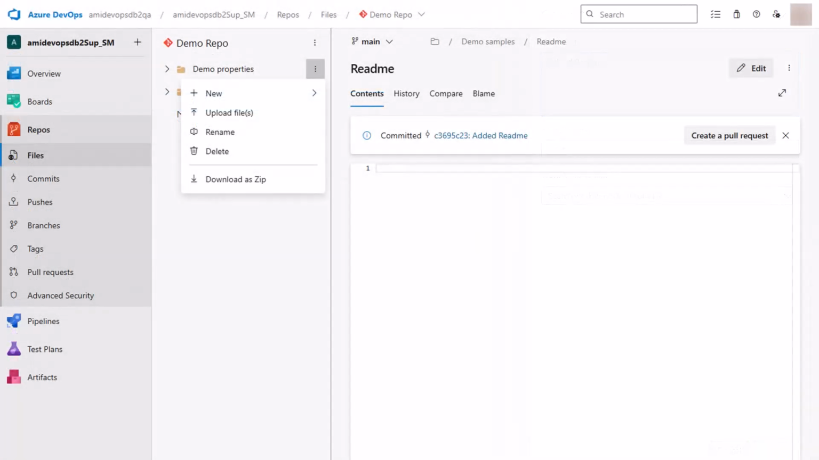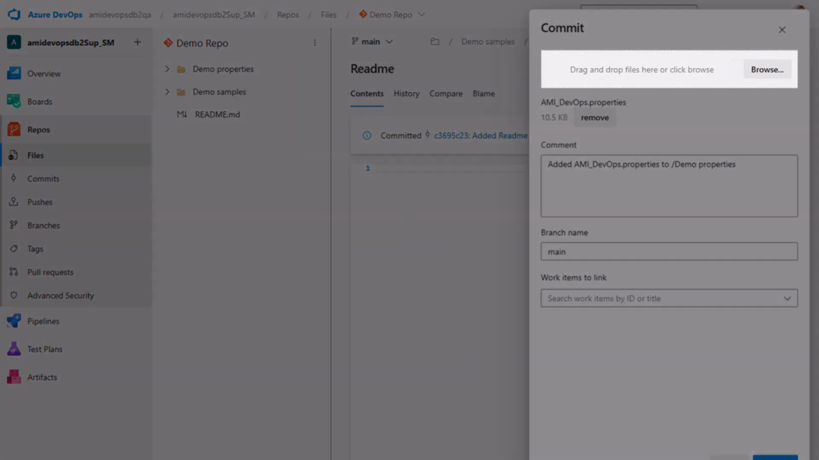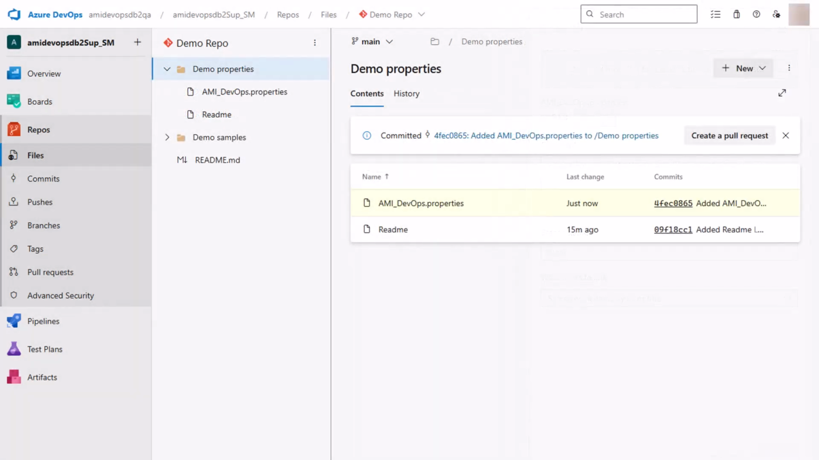To upload the plugin Properties file, click the More Options button for the Demo Properties folder and select Upload Files. You can drag the AMI DevOps Properties file or browse to its location. This file is located in the Azure DevOps folder within the extracted Universal Connector package. Enter a commit message, select the appropriate branch, and then click Commit. The Properties file is now available in the Demo Properties folder.